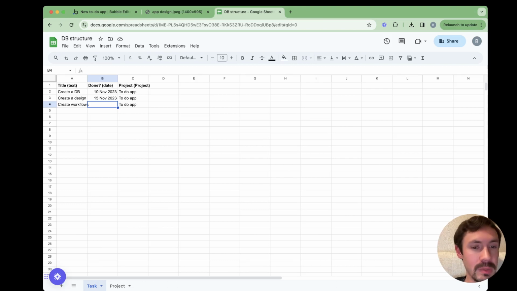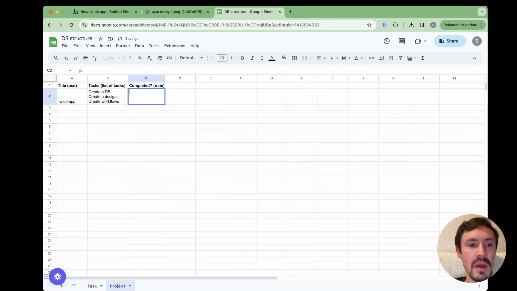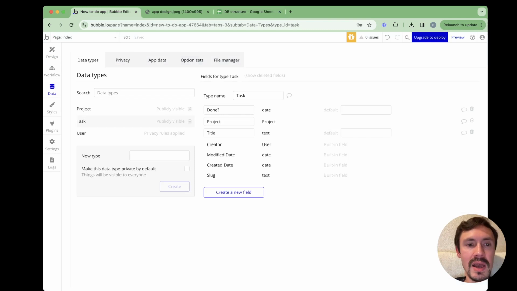When it will be completed like this, then we will save, we will mark this project as done as well, and we will save the same date when the last project will be done. Okay, so this is how the database looks like.